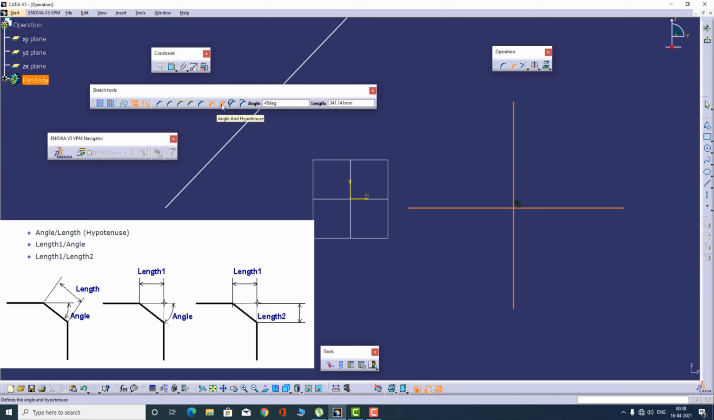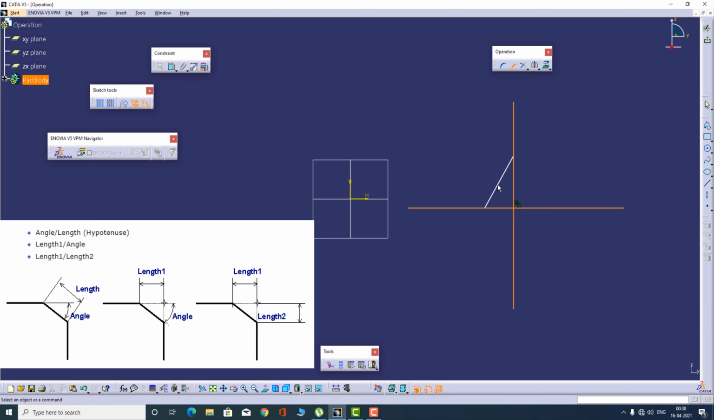Let us first create using the first option, which is angle and hypotenuse. Now the angle that you specify here is the angle with respect to the first line. So let me create this chamfer by specifying angle and length value from the sketch tool itself. Say let it be an angle of 60 and let it be of some length, say 20. So you will see that the chamfer has been created with an angle of 60 with respect to the first line that I selected, and the hypotenuse length is 20. So this is when I selected this as my first line.